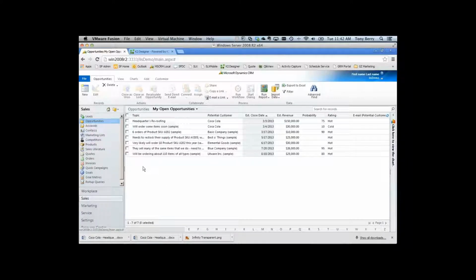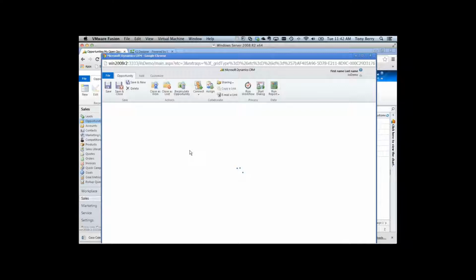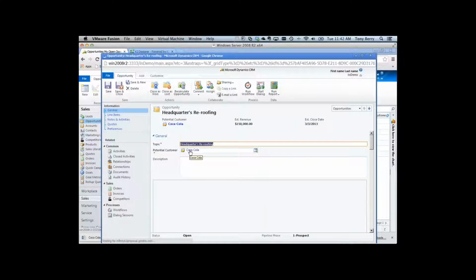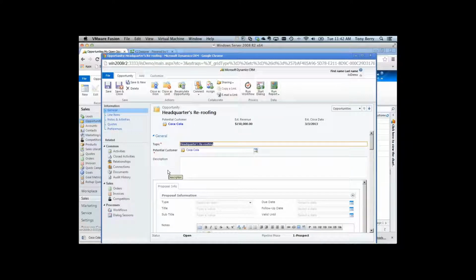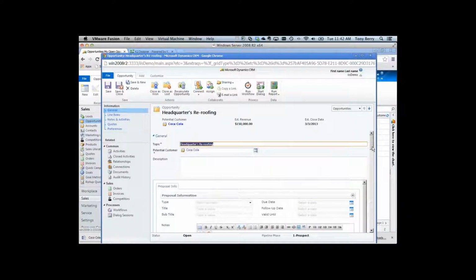So in this case, I'm looking at my opportunities in CRM, and here are all my open opportunities, and I want to generate a quote for this potential client, Coca-Cola. It's for headquarters re-roofing. So I click OK. And what you're now going to see is I open up a standard CRM opportunity screen, but if you'll notice here in the middle, it's pulling up that same smart form that we were displaying when we went in through the portal.